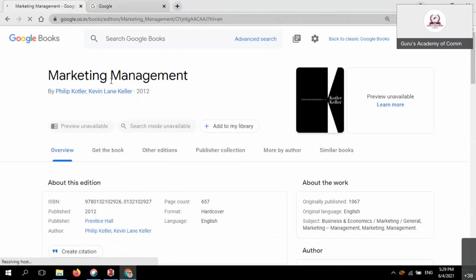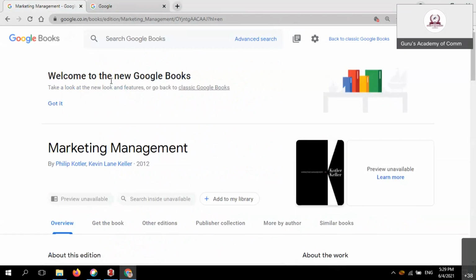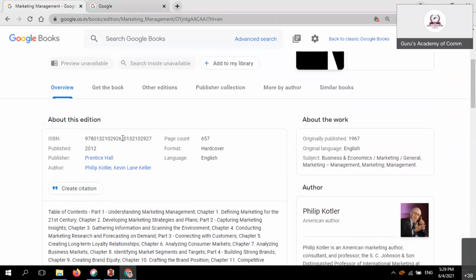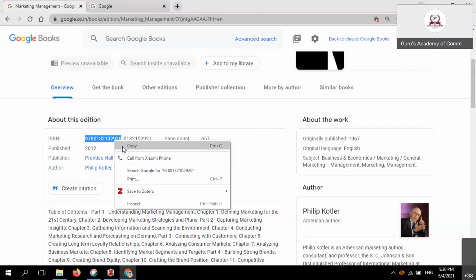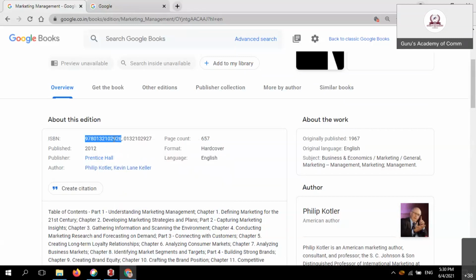The only need is the ISBN number. You know the ISBN number; you get it from here. The 13-digit number you have. Everyone, are you clear about it? The ISBN number is enough to link the particular Google book reference. The 13-digit number, you make it copy. Are you able to understand? If not, please interrupt. Now the ISBN number is copied.